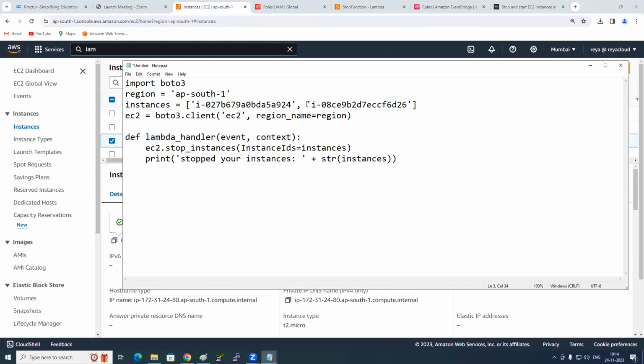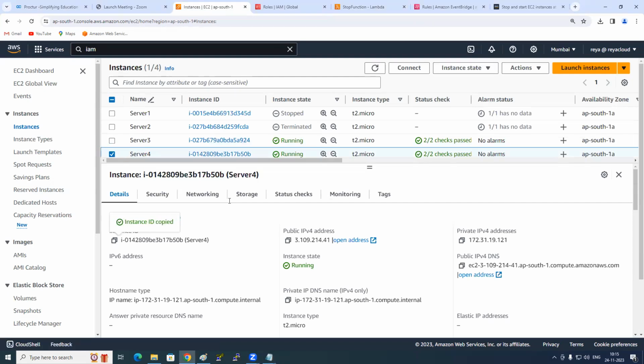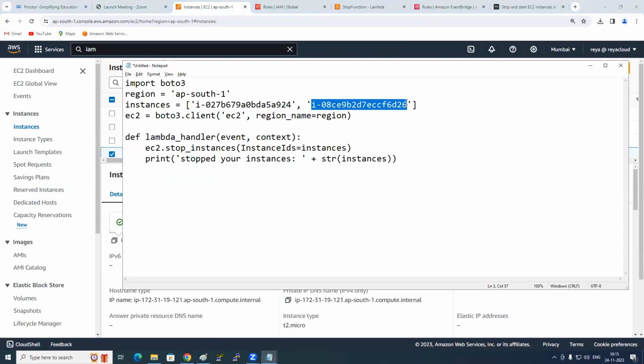And we have one more. Server 4 ID. Copy it and then put it. However many you have, you can list them down here. If you are a super coder, then you can automatically get the IDs from EC2. But that much coding is not required for us now.